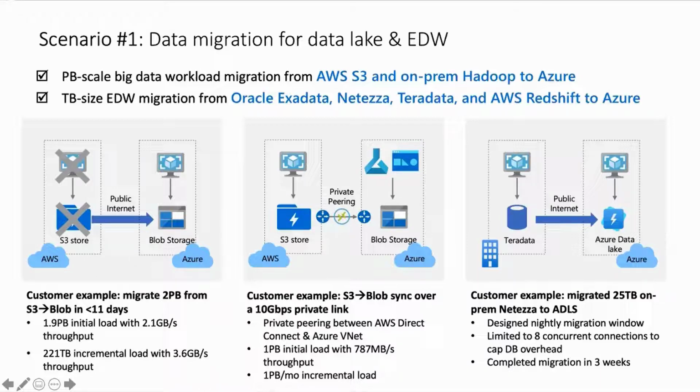You can achieve something like 3.6 gigabytes per second. It's not gigabits, it's gigabytes. If you want to translate this to gigabits per second, typically that is the unit that you use for measuring network throughput, you need to multiply this value by 8. So you're pretty much getting more than 25 gigabits per second throughput when you're moving data from Amazon into Azure.